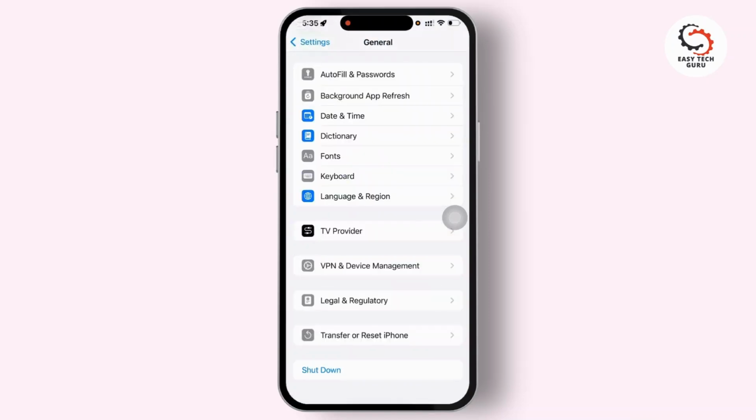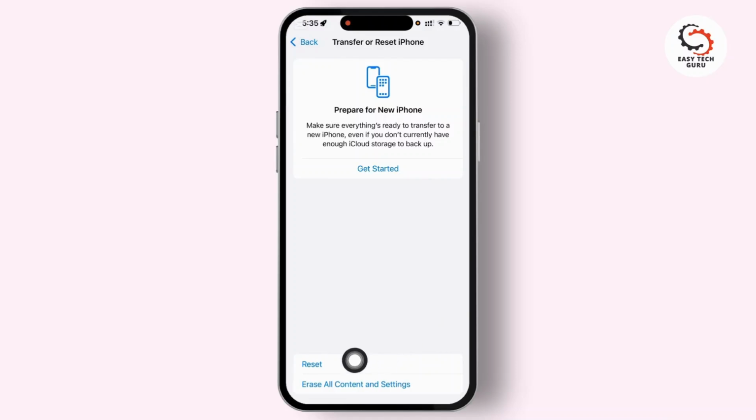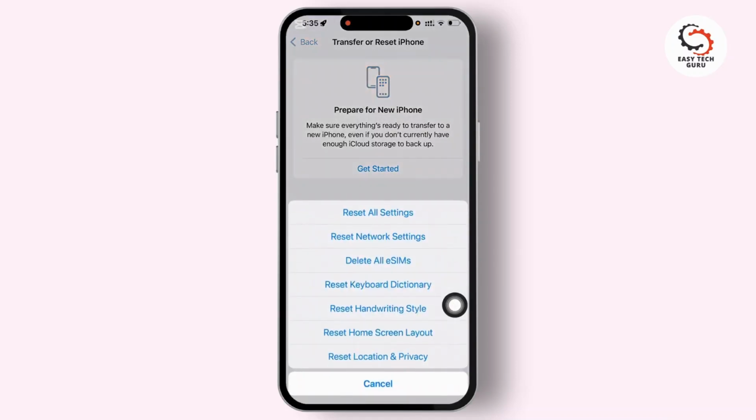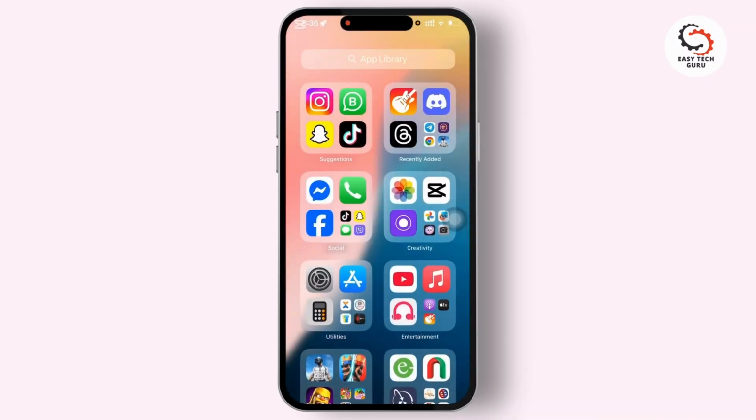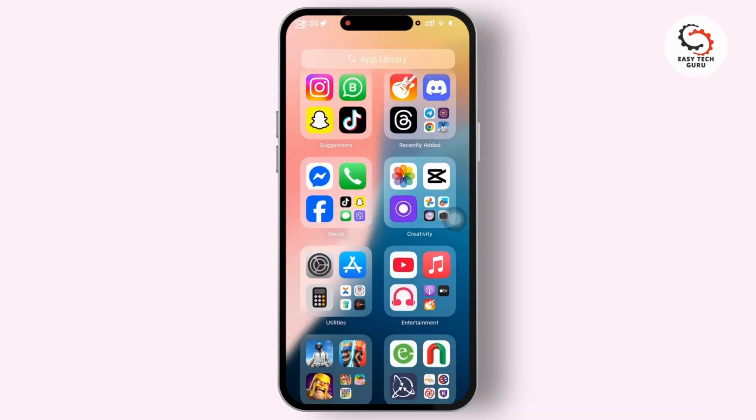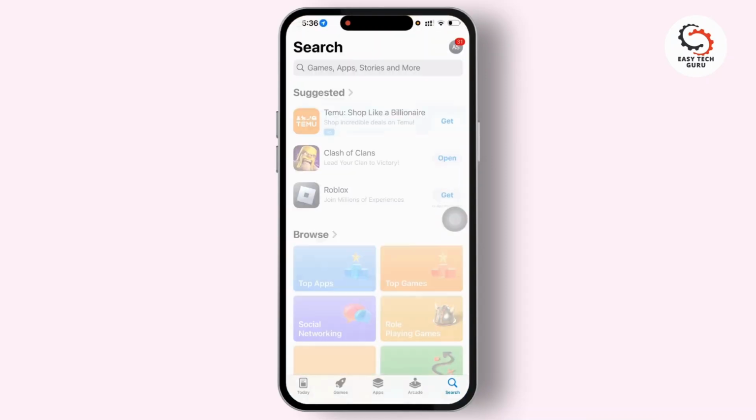And with that, let's move to step 5, that is to reset network settings. So simply go back to the General tab, scroll down, and tap on Transfer or Reset iPhone. Now here, tap on Reset and then select Reset Network Settings, and this will refresh your Wi-Fi, Bluetooth, and mobile data settings. After resetting the network settings, you can also restart your iPhone or iPad, and after that you can open the App Store and check if the issue is resolved.